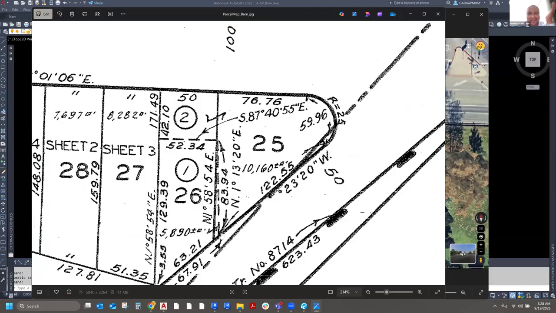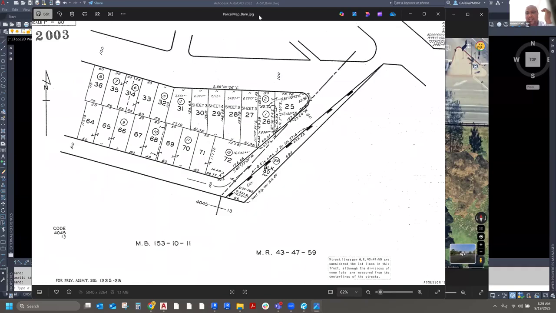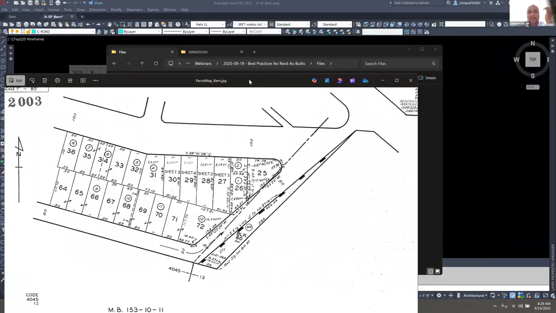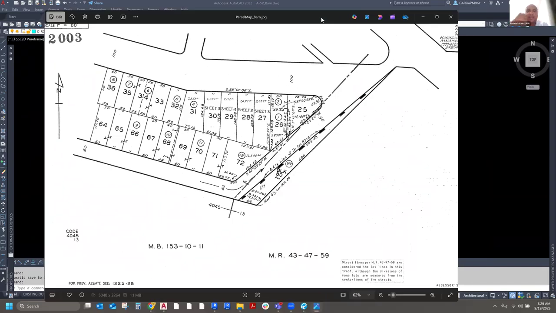76.76 feet. Here's the radius. It kind of goes around. So with these two drawings together, you can start to understand the context of the building, because again, you don't want to just model the building and have it float in the middle of nowhere. You need to give it some kind of context, because especially if you're doing, let's say, a house, you want to deal with setbacks.